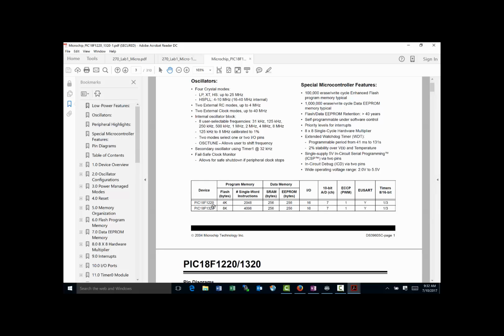As you can see, our 1220 has only 4K of RAM, not a lot of RAM. The 1320 has a little bit more, double the size, and on and on. So those are some of the differences. The rest of the stuff, you've got 16 input-output ports for both of them. The rest of the stuff is the same. The only difference is the amount of memory. That's why they kept them in the same data sheet. Okay.